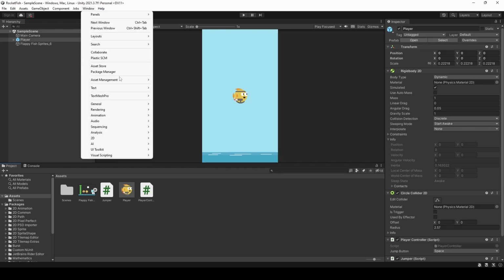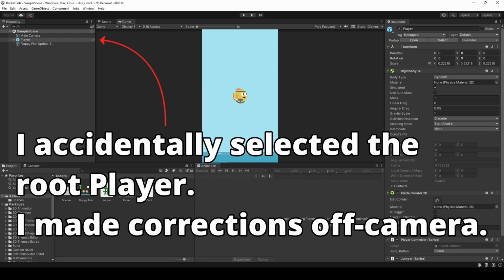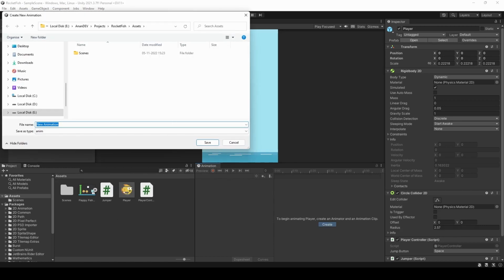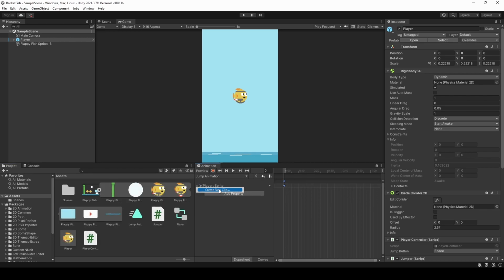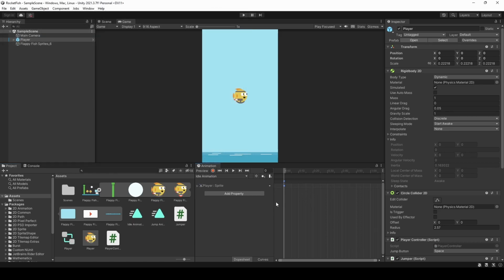We'll go to Window, Animation to open up the animation window. I'll dock it here. Let's make sure to select the player sprite and then hit Create. Let's call this Jump Animation and let's drag in the jumping sprite, the one with the fire. Let's create another clip. Call it Idle Animation and we'll drag the idle frame as well. Keep in mind that these are just single frame animations for now. You can improve them to your convenience.